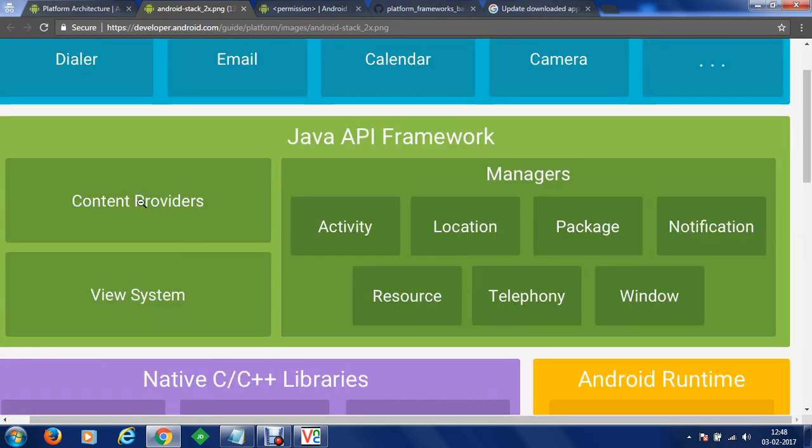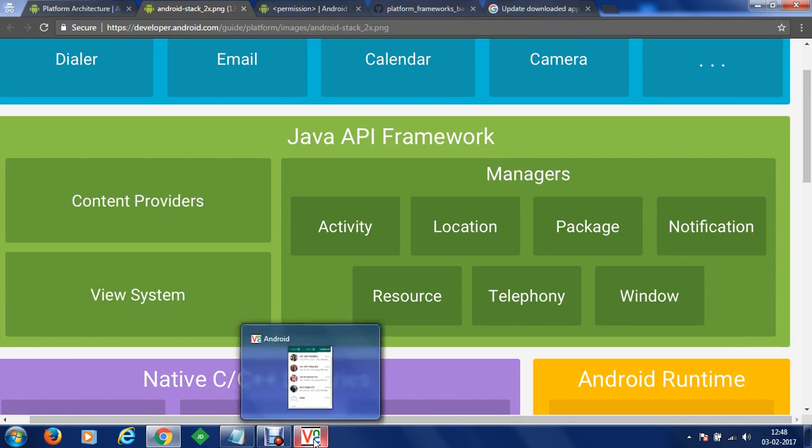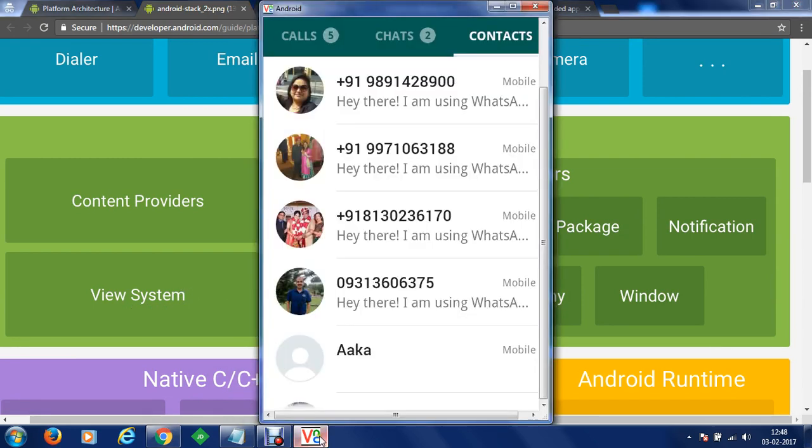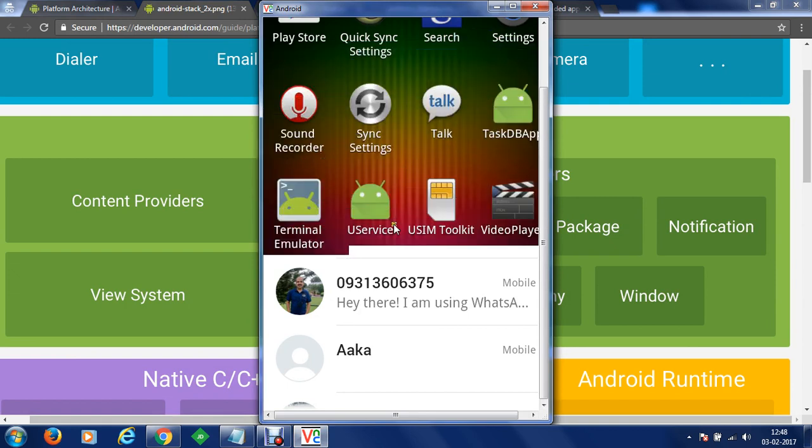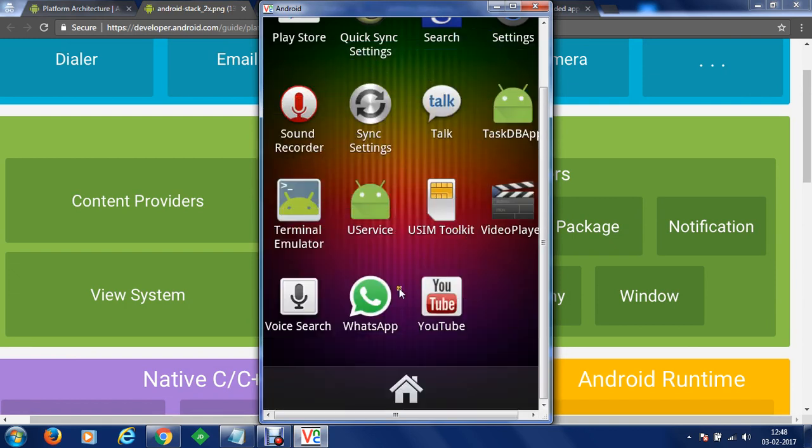Okay. Then the third section in the Android application framework is the view system. On this view system, we have whatever views are displayed in your Android application. Let's say we have a grid layout displayed at the moment on screen. This is displayed with respect to the view system.